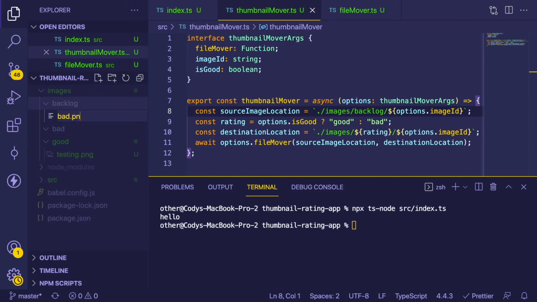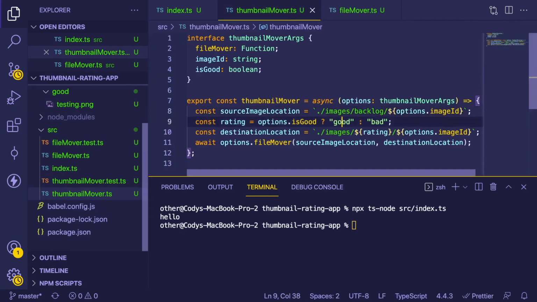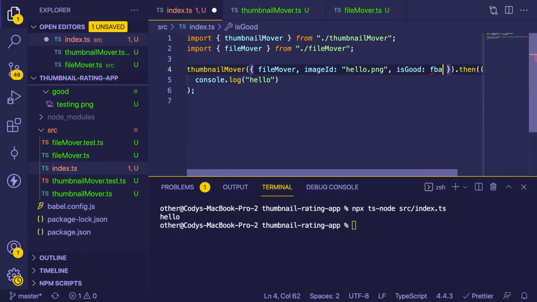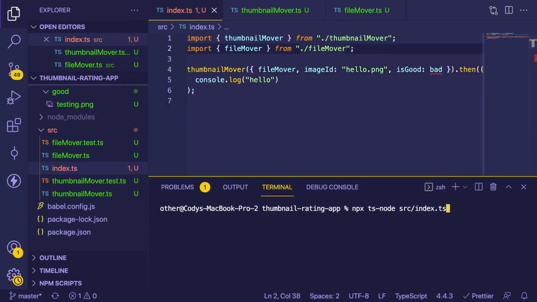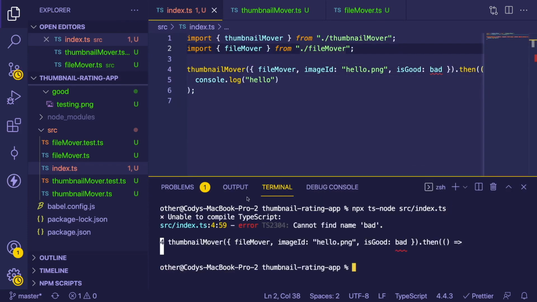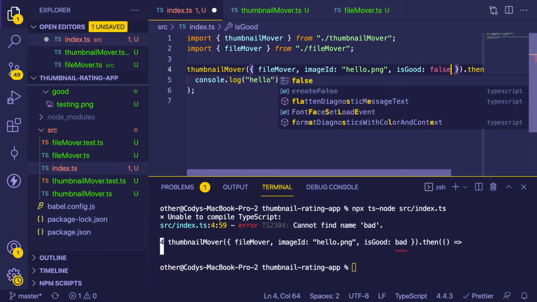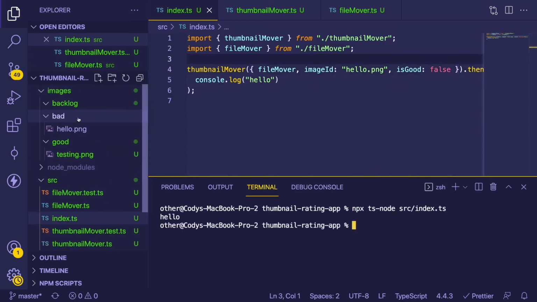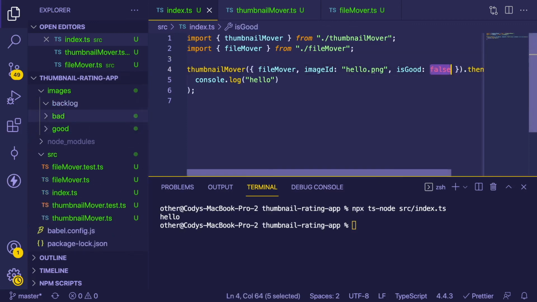I can also add another bad.png or hello.png. And I could simply rerun this file and say hello.png, and I'm going to say as good as bad. All right, so that was a lot of extra overhead just to get this working, but oh, this needs to be false. What am I doing? All right, so it moved the file from the backlog to bad, and also we saw that it moved the file from backlog to good, depending on what you pass for true and false.